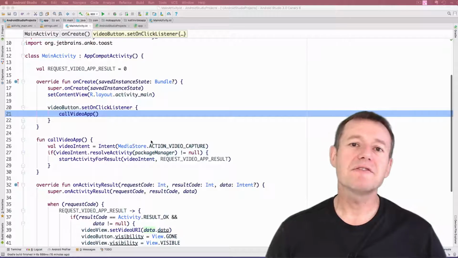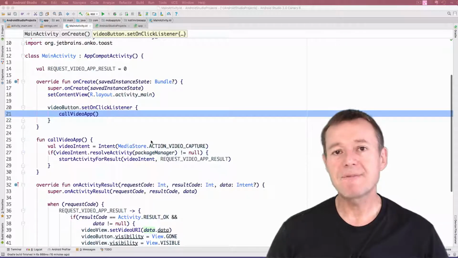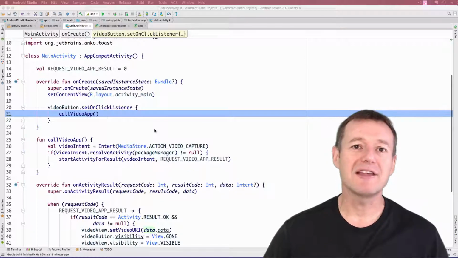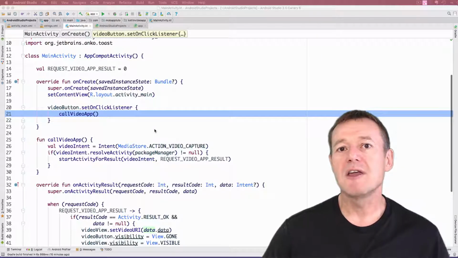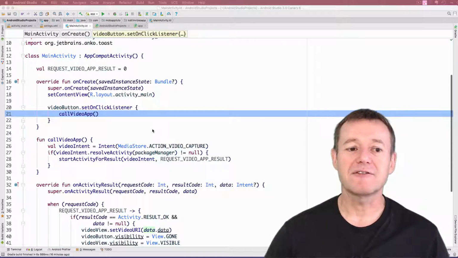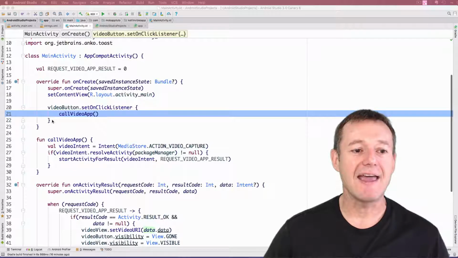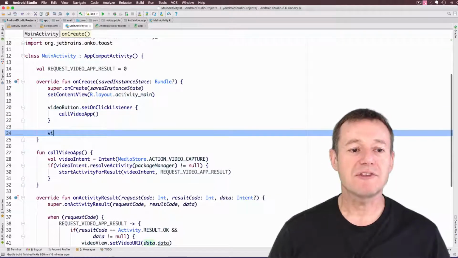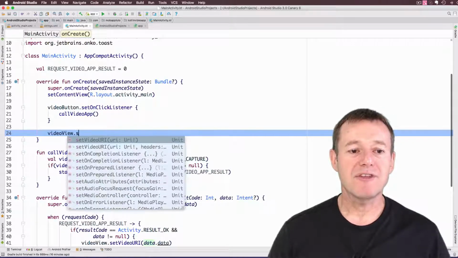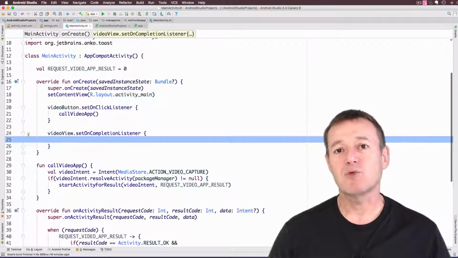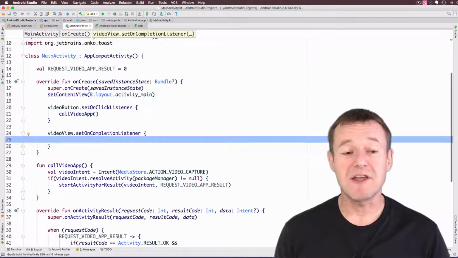And finally, when the video completes playing, we want to go back to our button again. So we actually have a listener supplied to us from the video view that will provide a callback for when the video's completed playing. So let's add that inside onCreate down here. So we call the video view, and we call set on completion listener here. So this will actually be called once the video is completed playing.